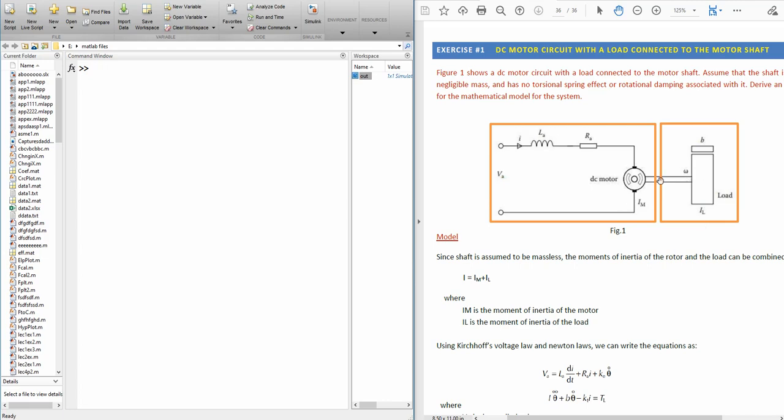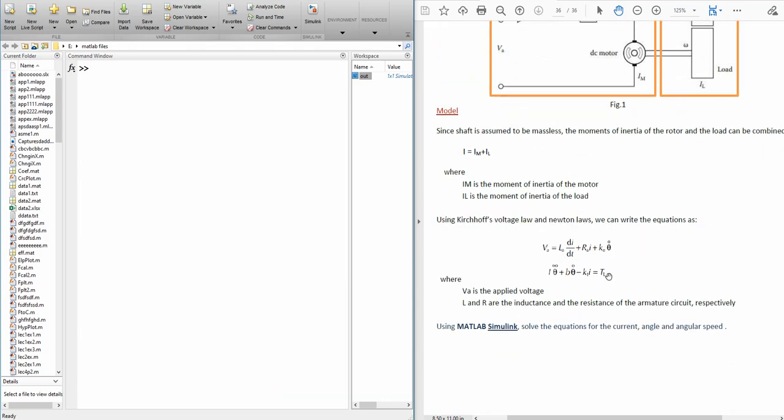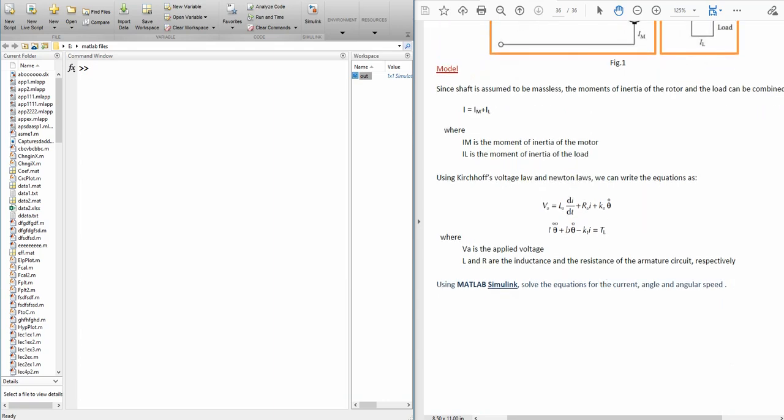We have actually to solve this system to find the relation between the current and the rotational speed W. So regardless of how we can solve the system, these are the equations. As you see here, these are the equations. So we have VA, the input voltage, VA equals LA times the first derivative of the current with time, plus the resistance times I plus KE theta dot.